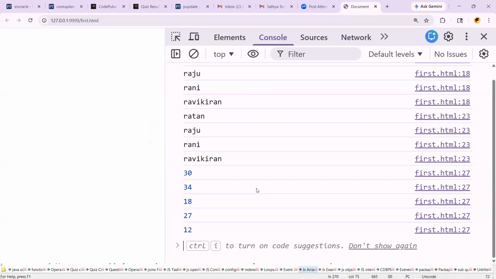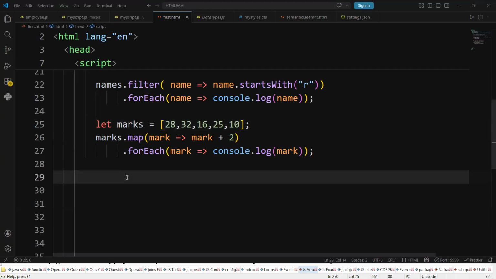Every mark is increasing, all marks are increasing, not specific marks. All marks: 30, 34, 18, 27, 12. That is what the map function does. How many functions do I have in total here? Three. One is forEach. What is forEach? It iterates the data.